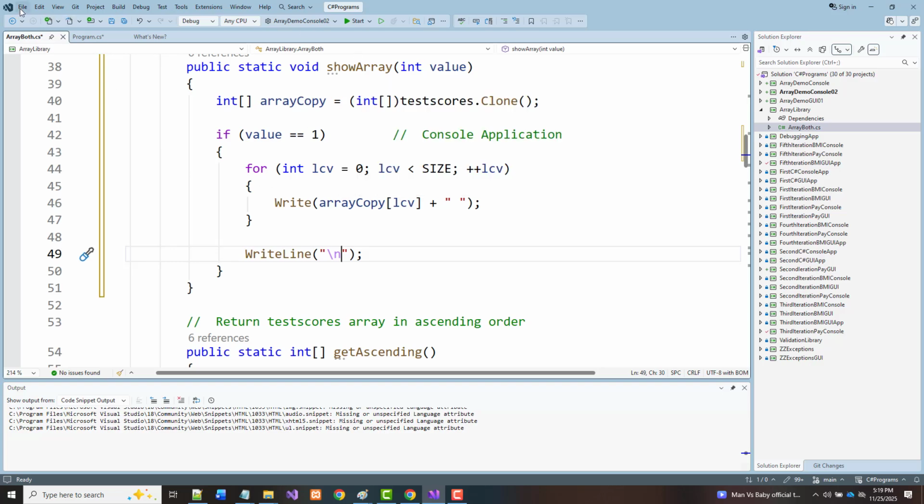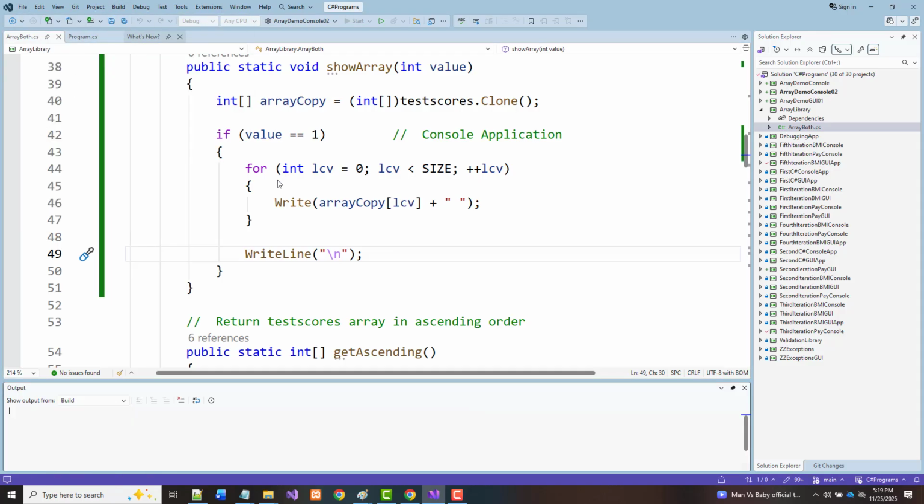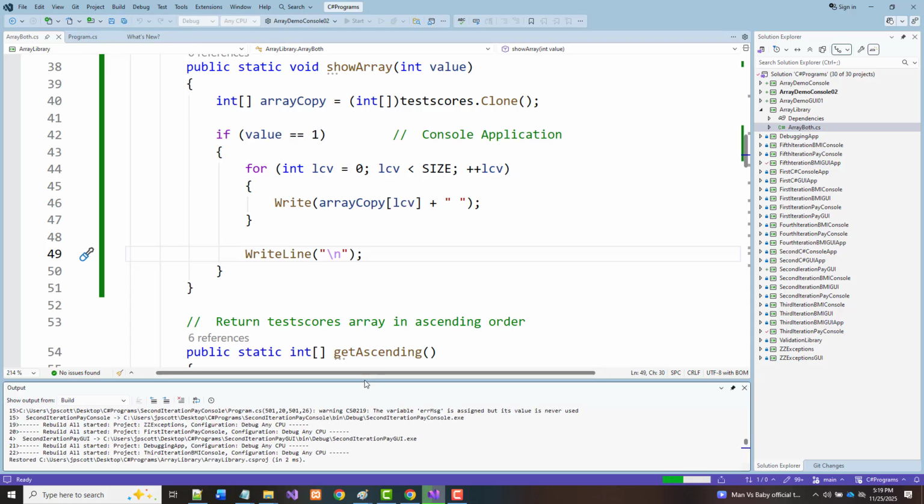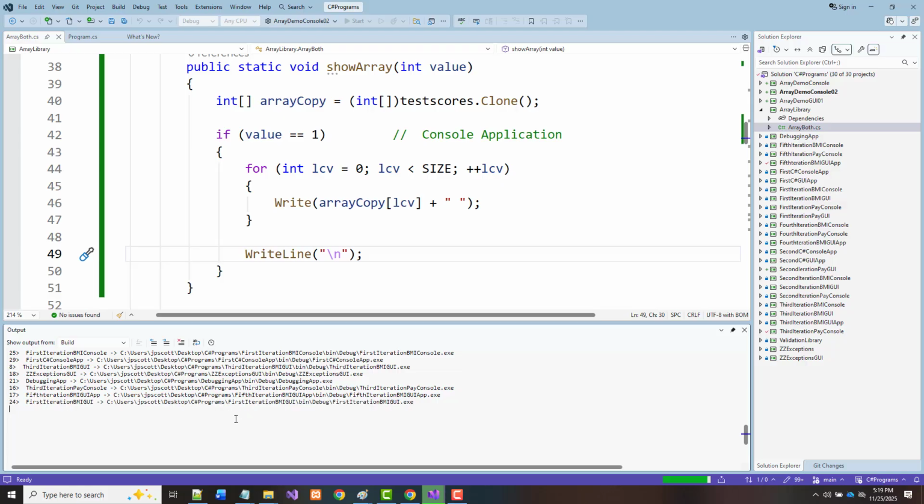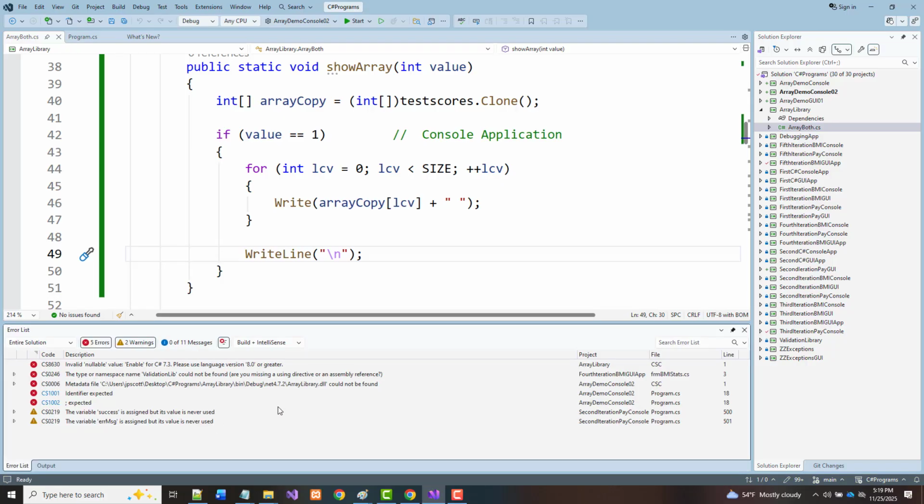So let's see. Let's do a file, save all. Let's rebuild the project. So rebuild the solution. Hopefully I'm not going to get any errors in here. Of course I did. Son of a gun. This stupid validation lib stuff. This is all old stuff.